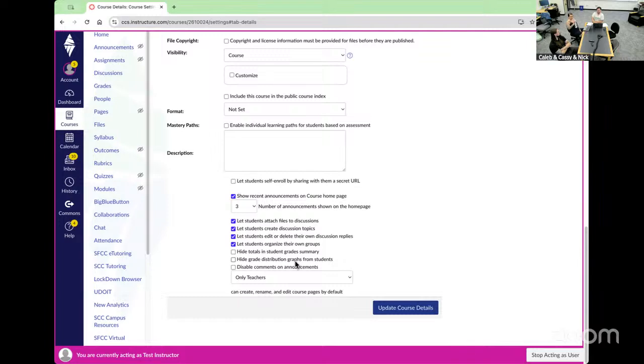This is a weird one, and we talked about this a little bit. The default is that when students are in their grades, I don't think I have anything to show right now for this.